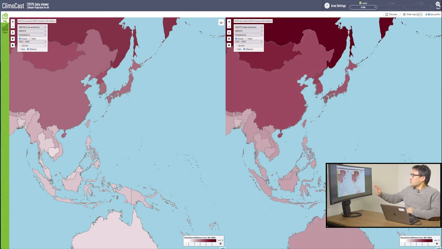It may be a bit hard to tell at a glance. Compare these two images to see the slightly different color representation. Particularly here, which is Russia. The color is darker in Russia. The area is in darker red, which clearly indicates that the temperature rise will be higher here in this high emission scenario.